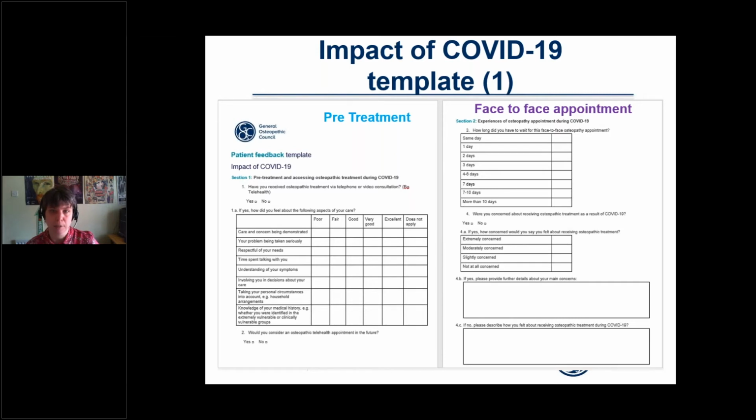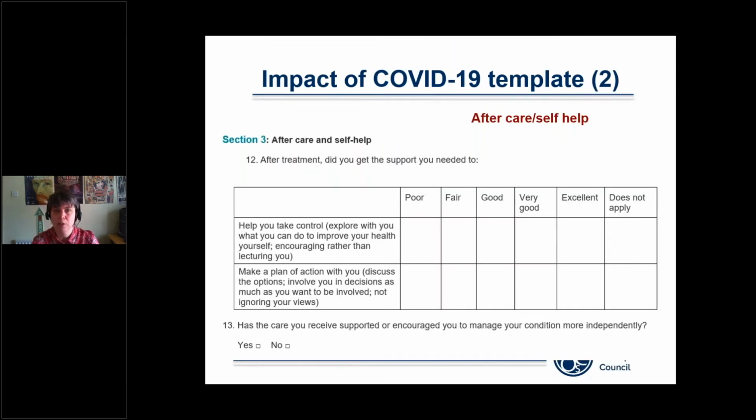So that's the second section. And the very final section of that template looks at aftercare and self-help for the patient. So after treatment, did they get the support they needed in relation to things like being able to take control and improve their health for themselves, making a plan of action with them, and also around whether the care that they've received has encouraged them to manage their condition more independently, for example. So you can see how you could potentially mix and match those sections, or just run with one of those sections from the COVID-19 template if that's something that appeals to you.